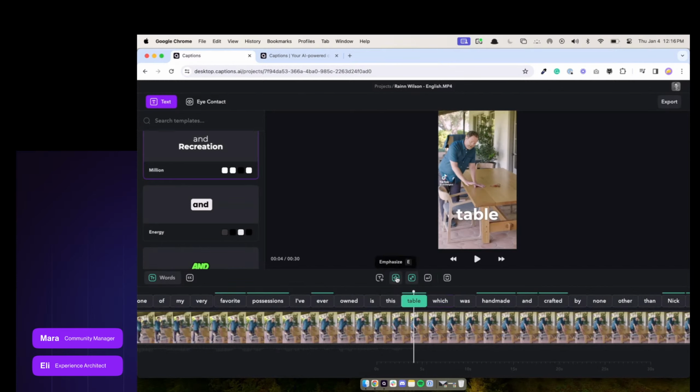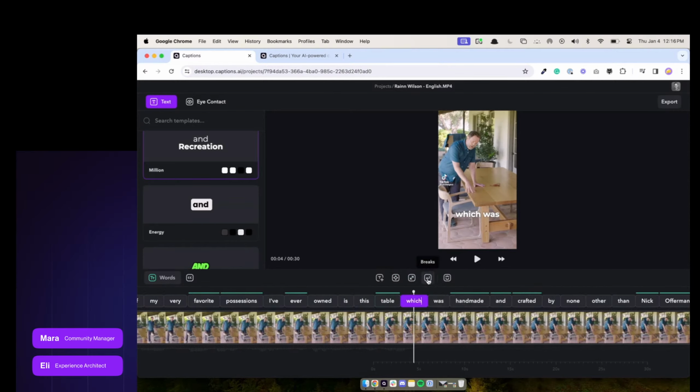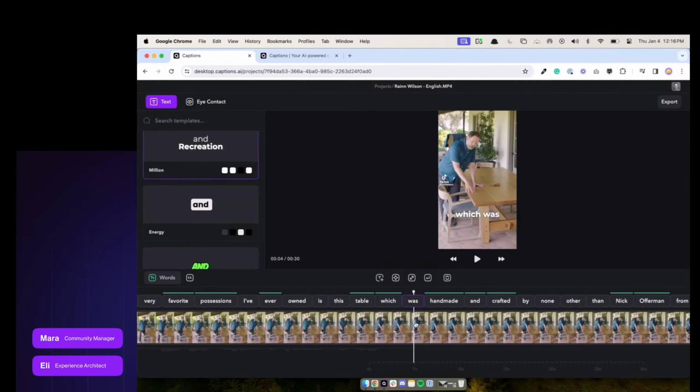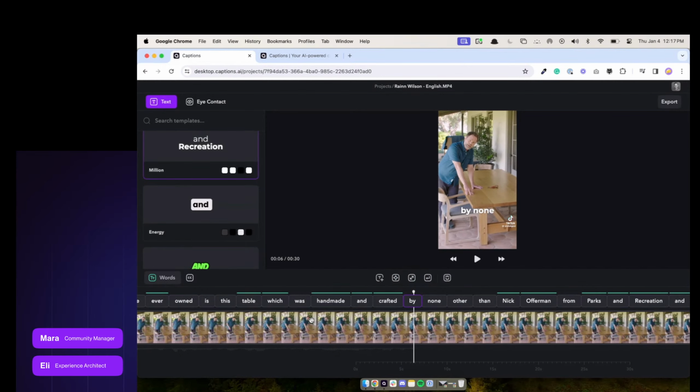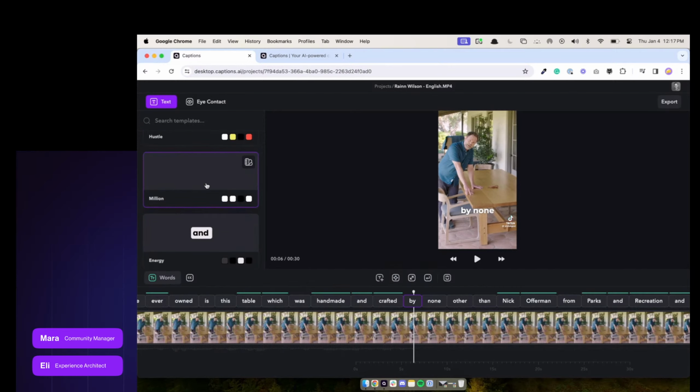Okay, so we have emphasize, supersize, and line break. So if you're unhappy with the line break or want to override it, you can actually change the line break to be for each individual word. You can do a page break, and that will adjust how the word displays on the line. Again, it'll only make changes if you're in a template that respects those different line changes. Cool. Okay, and then we already talked about delete.